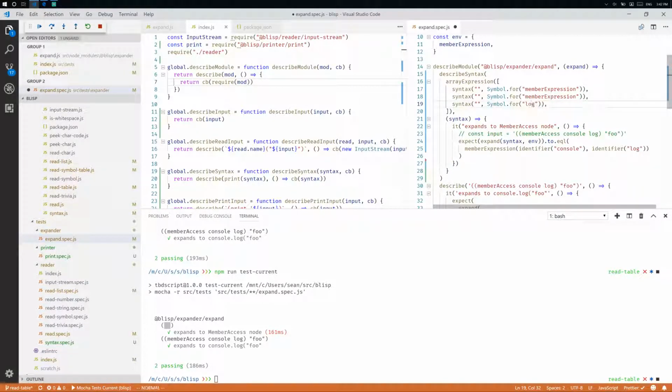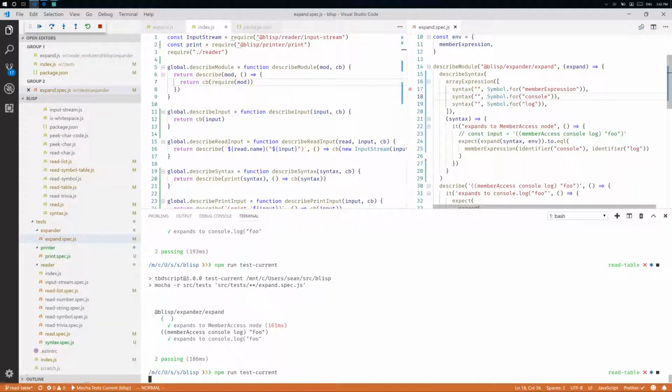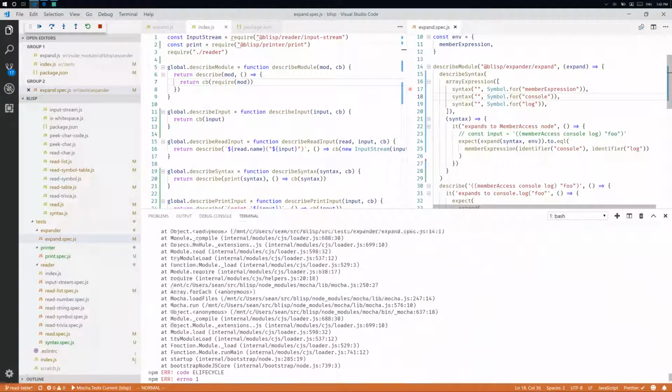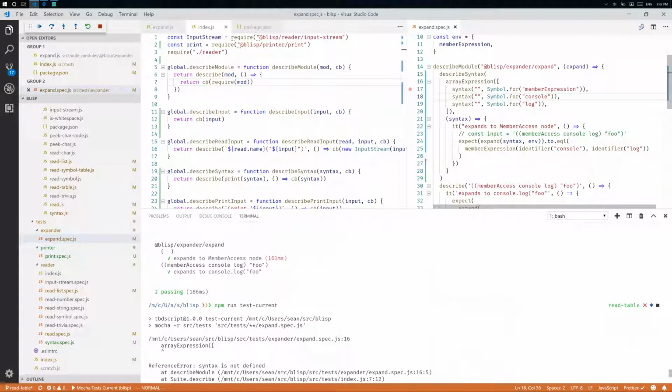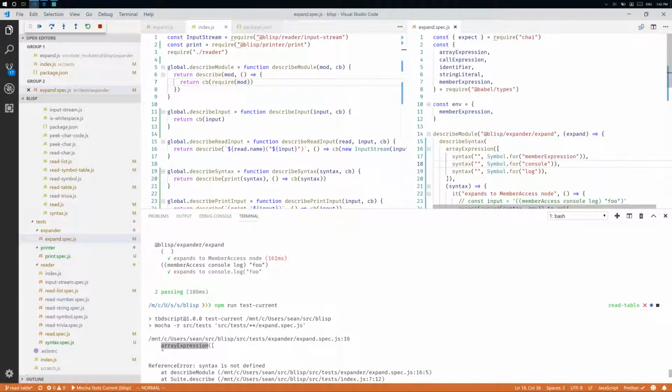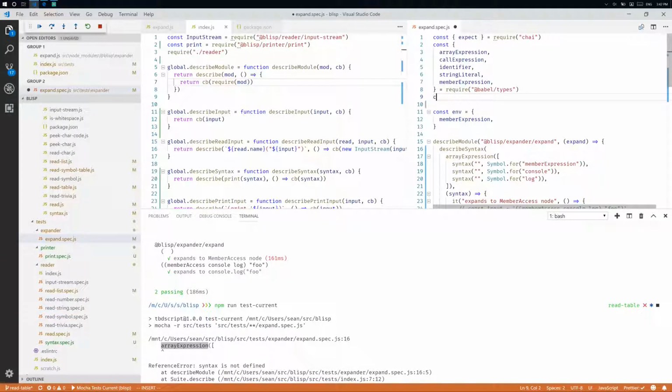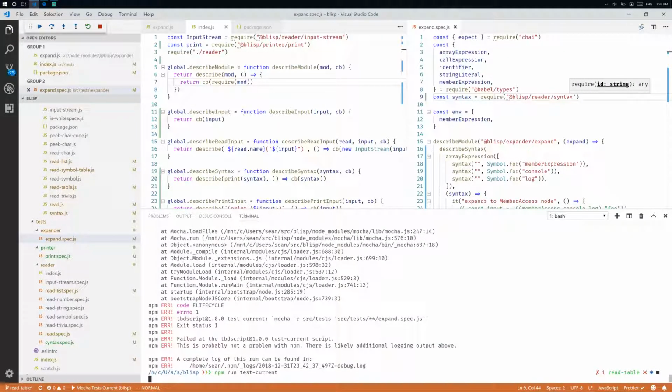All right, so this should be log and this should be console. We should probably have our pretty printer also print things like identifiers, but really these should be symbols. So let's run that and see what we get. Ugh. Oh, need to require our syntax function. All right, const syntax equals require blisp/reader/syntax. And let's see if that runs.